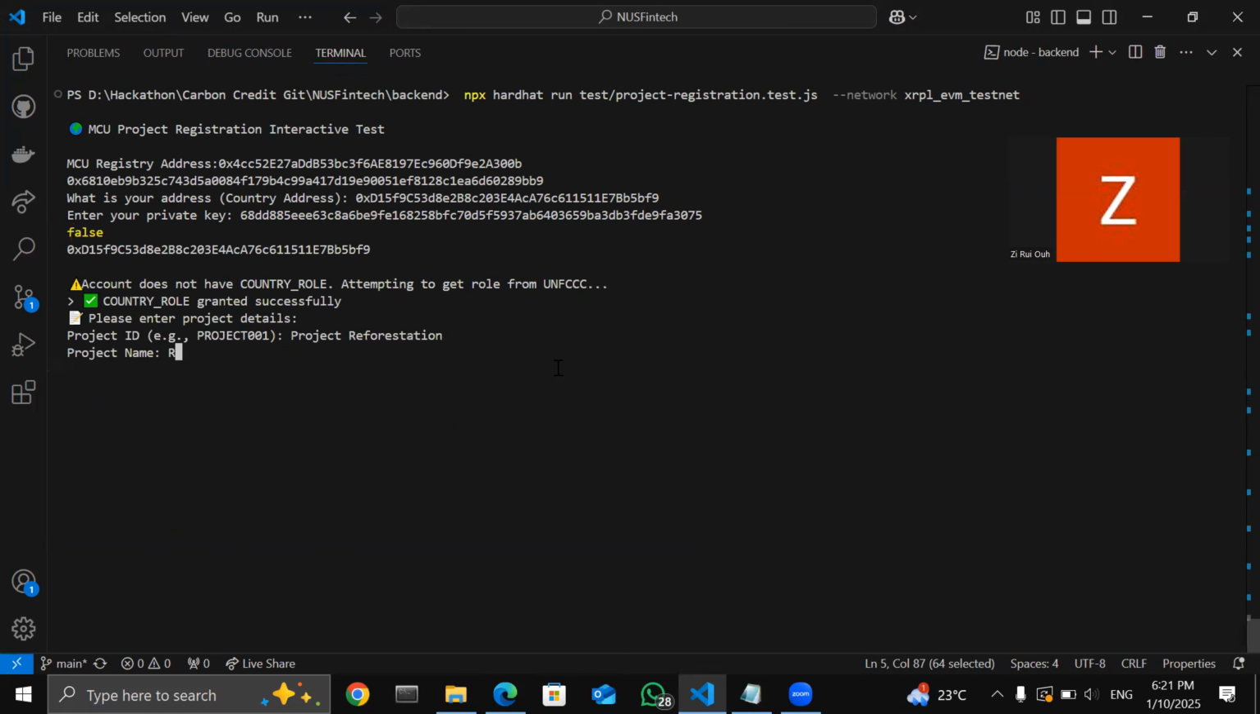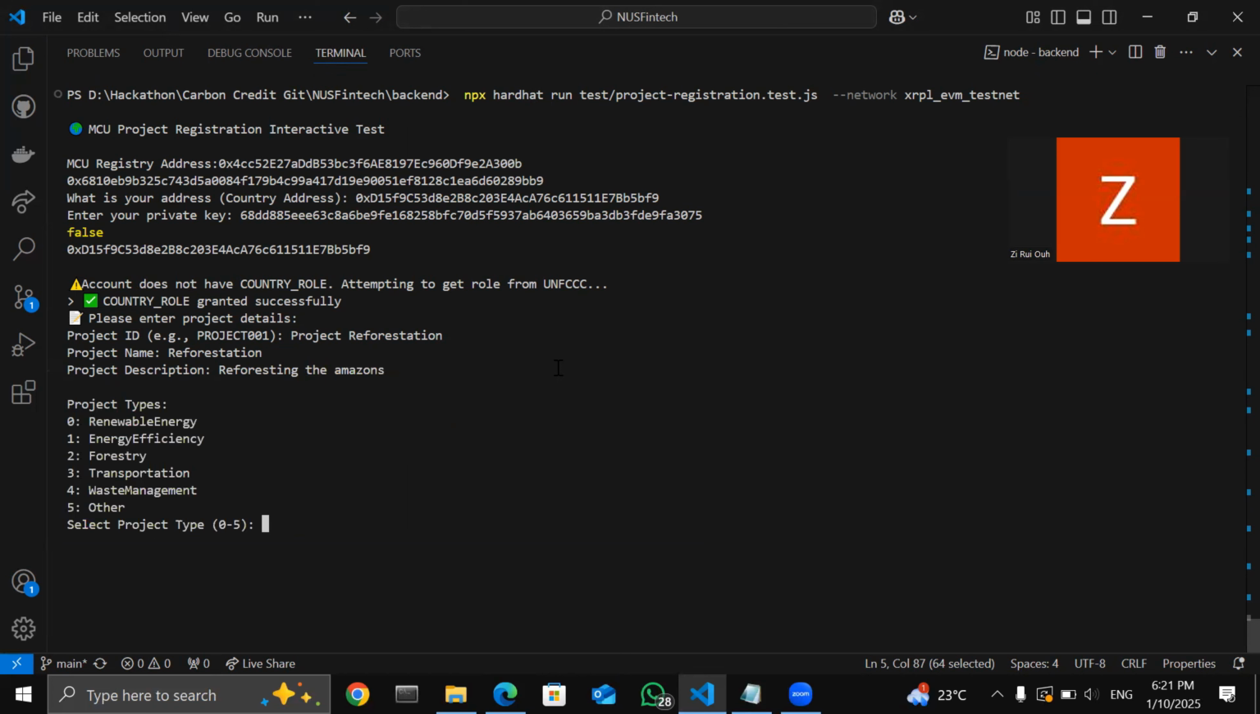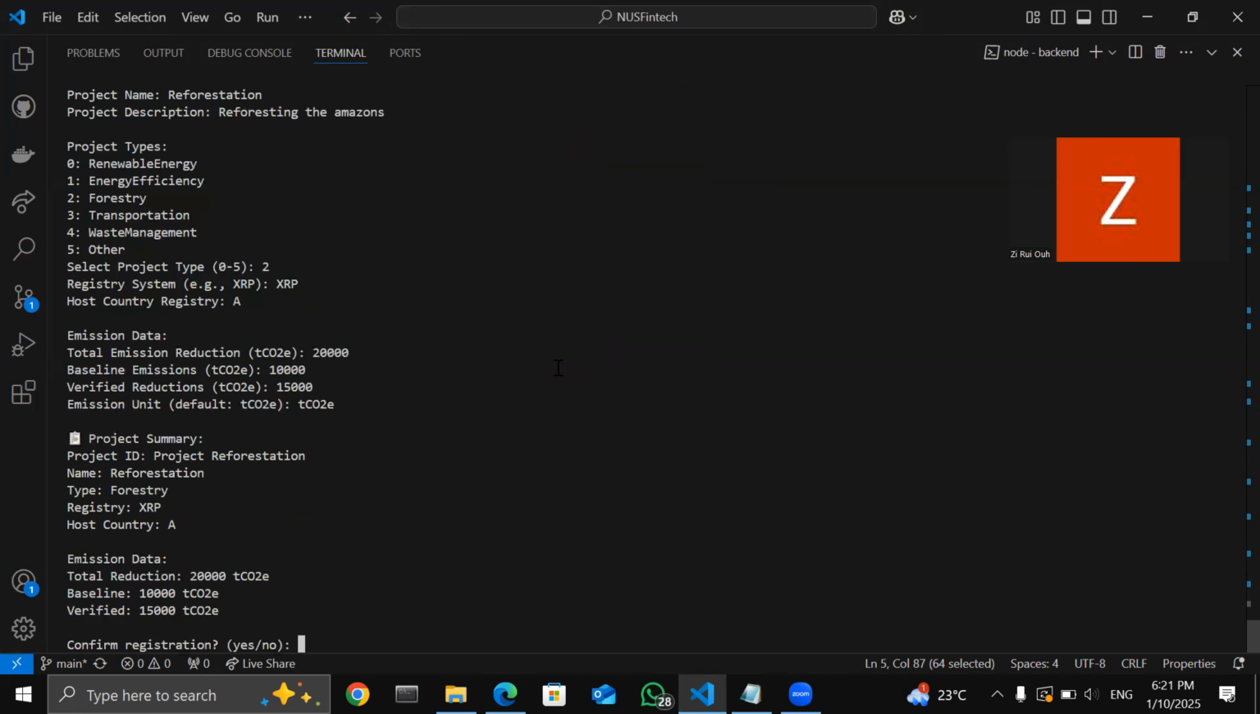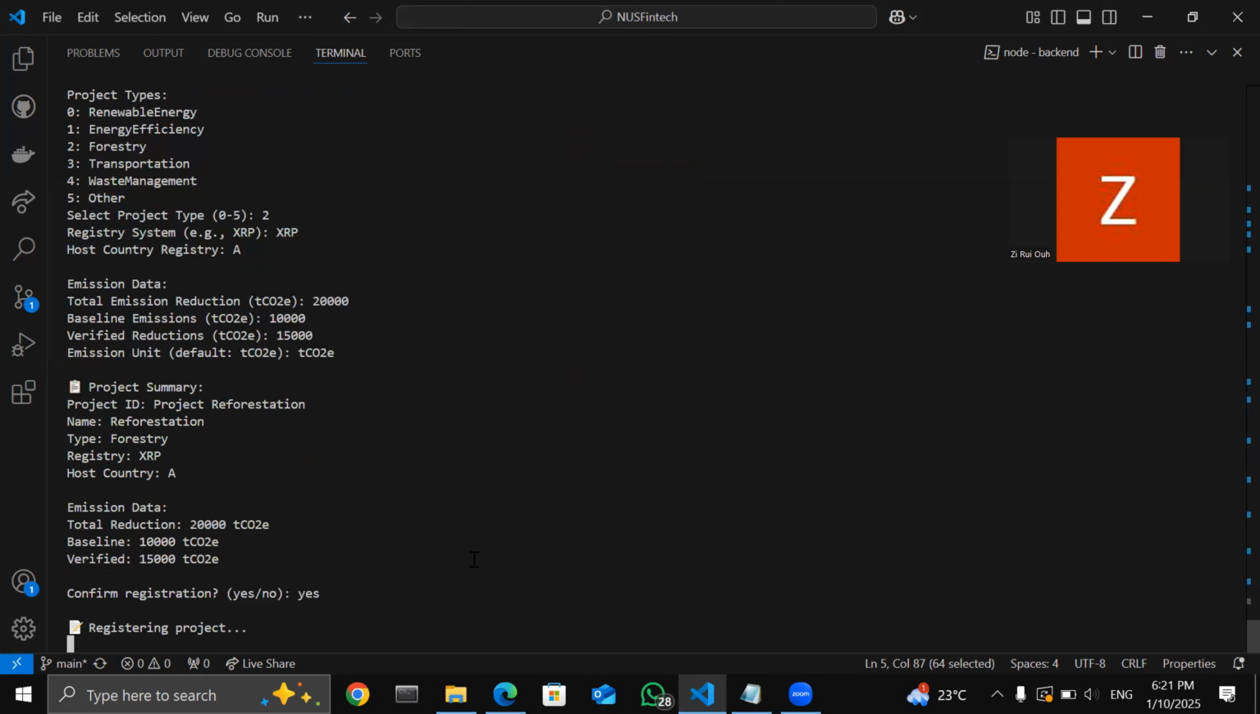So we will include our project details for our carbon positive project, such as project reforestation and reforesting the Amazon. We will add in our project types, as well as our currency, which we plan to support RLUSD for better fiat transactions. We will add in our emission data and then register our project, and it will be reflected in our Explorer.